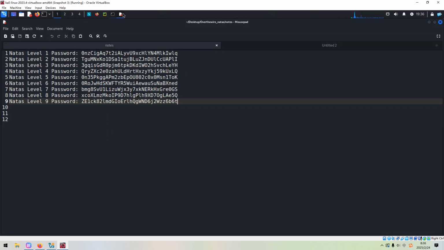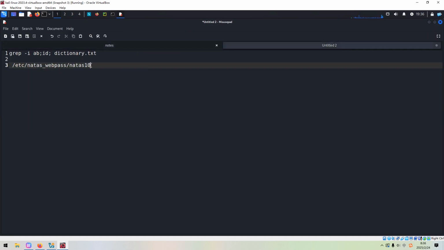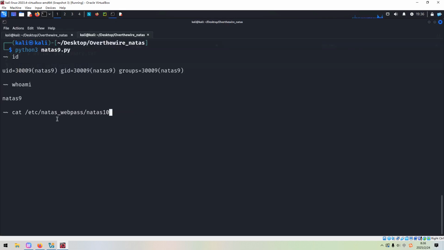As you see, the password for the next level is stored in this file. We can copy and paste it over here. We do not need to encode it. The requests module has already done that for us. As you can see, I think it's very, very beautiful, right?